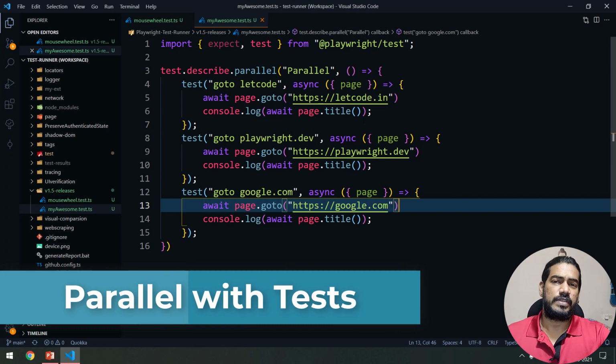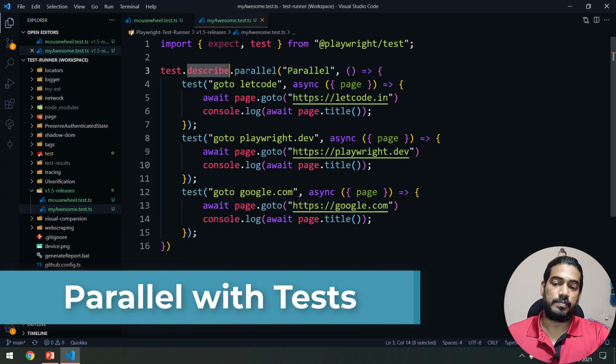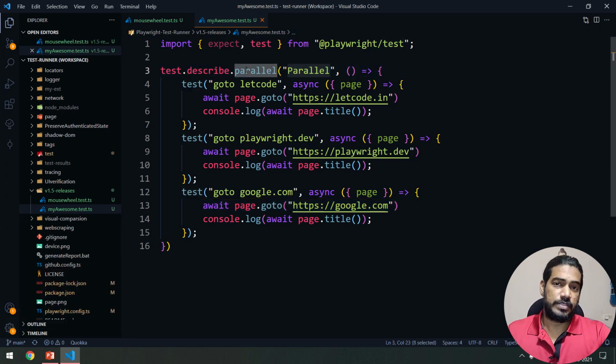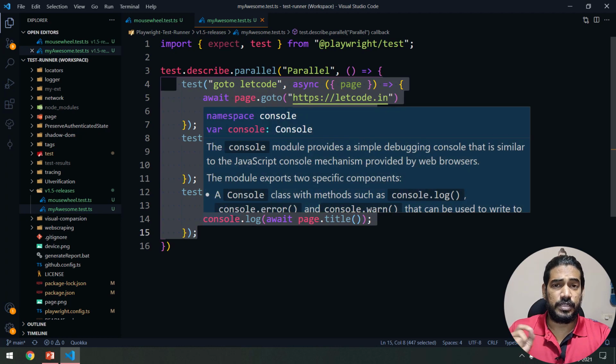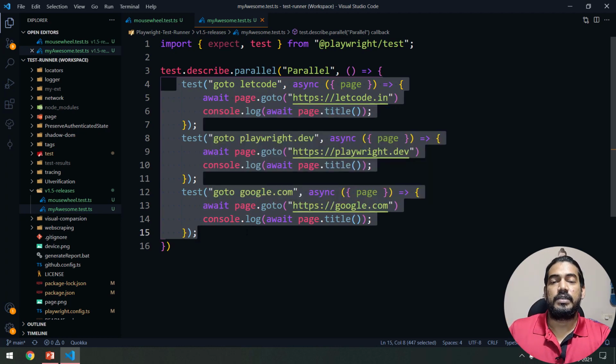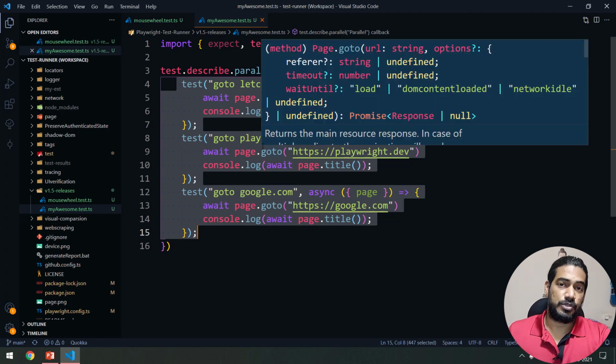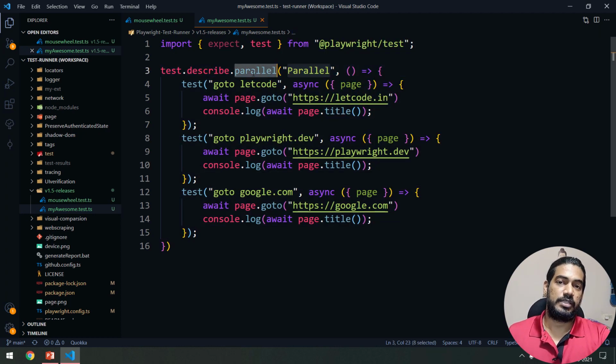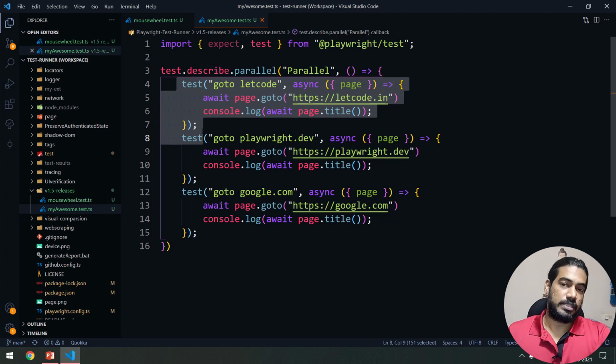Here we can see a very simple code like test.describe.parallel. In the previous version, Playwright 1.14, we discussed something like serial. test.describe.serial is used when we have multiple tests and if any one test fails, the subsequent tests are skipped, so for that we used serial. Now we have this parallel, in the sense that the number of test blocks we have within one file are going to run in parallel.